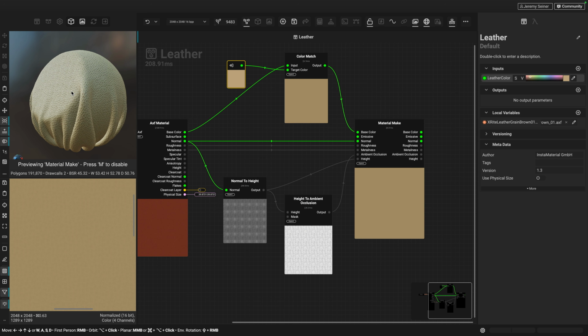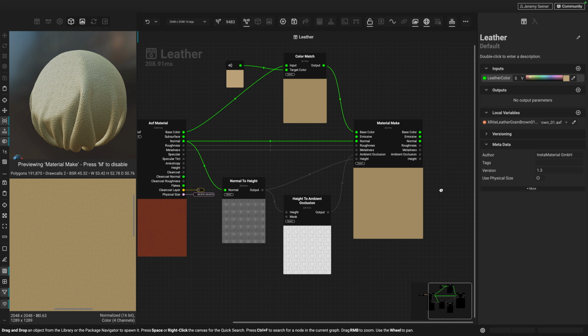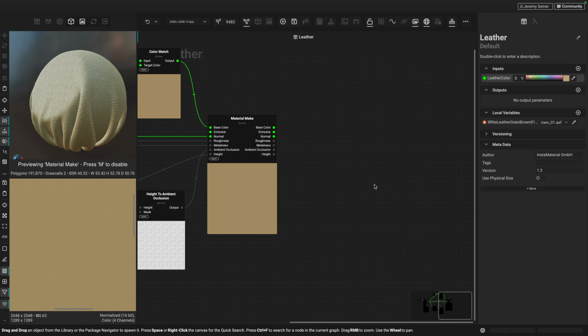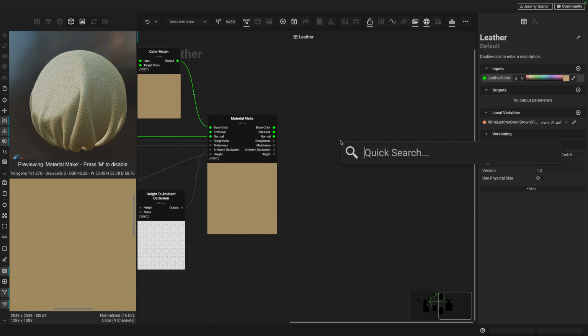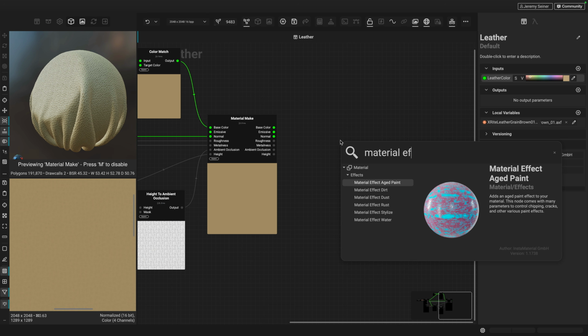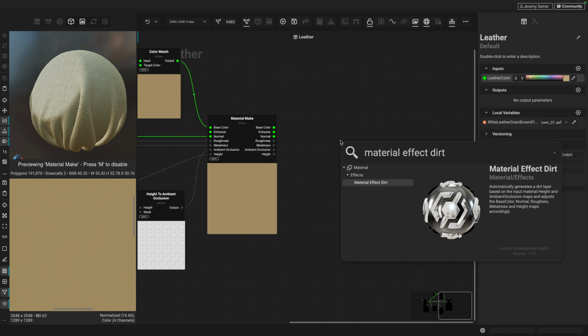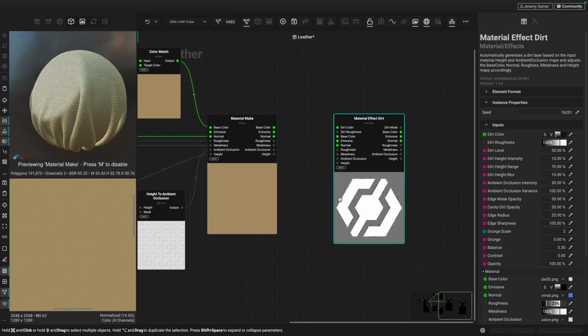Now, next up, what I want to do is make it possible to add some dirt and grunge to our material to make it appear more worn. And we can do this easily with a material effect dirt node. So I'm going to move over here, and the material effect nodes are great because we can take our materials and easily add natural looking effects to them. So I'm going to right click to bring up quick search and type in material effect dirt and bring that in.